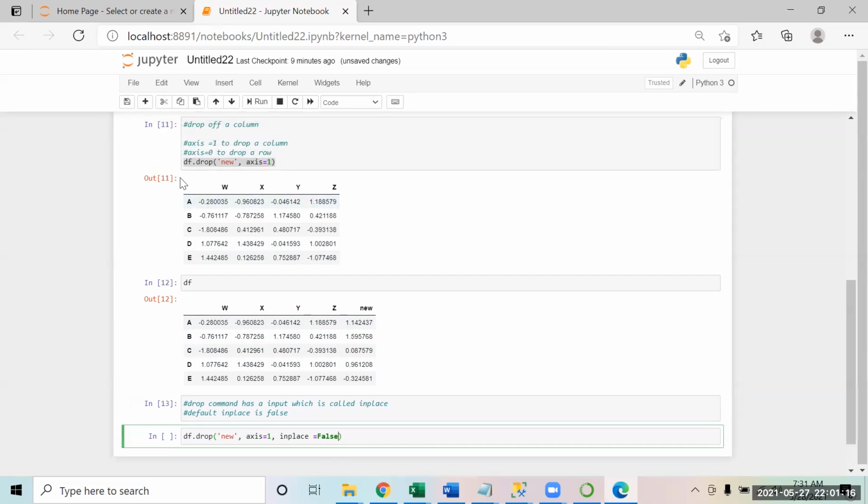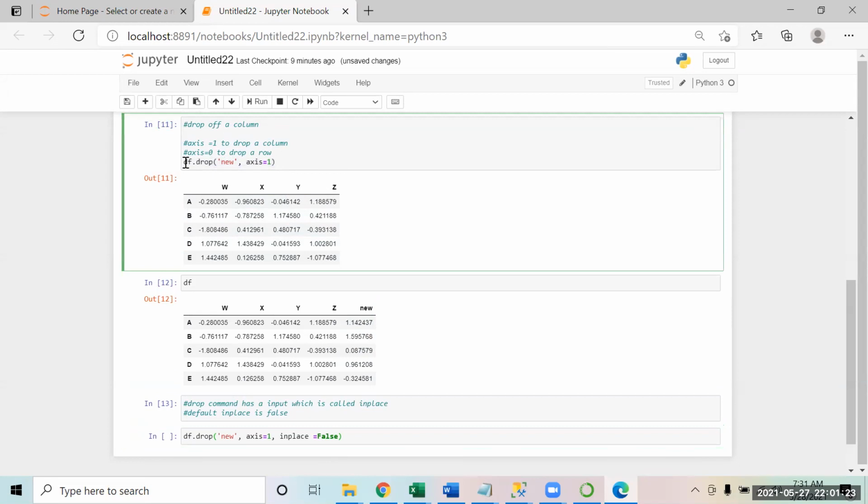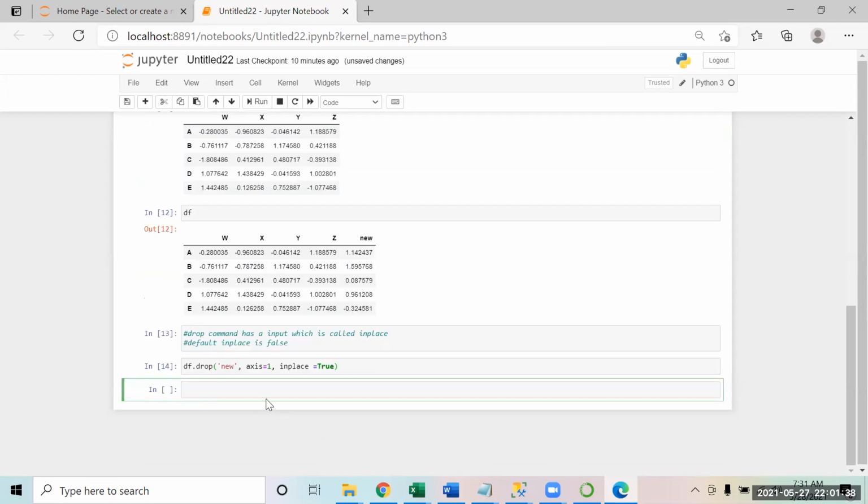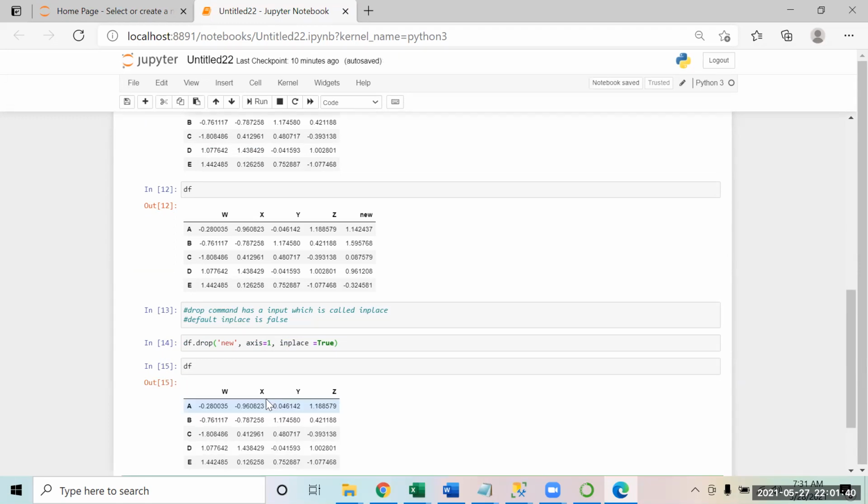It will show you how the output is going to look after removing the column, but you will have to save it into a new variable, or in the same variable, you will have to say df equals this, then it will update. But if you write df.drop inplace equals true, now if you see the df, that column has been removed. So you have to be very careful with this inplace command. And by default inplace is false.